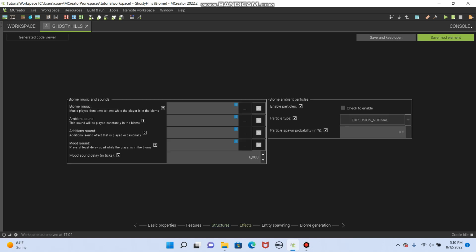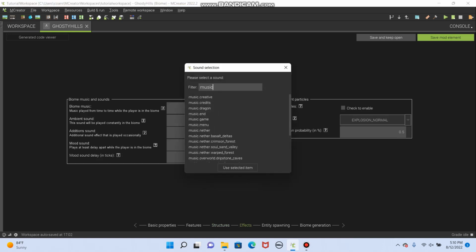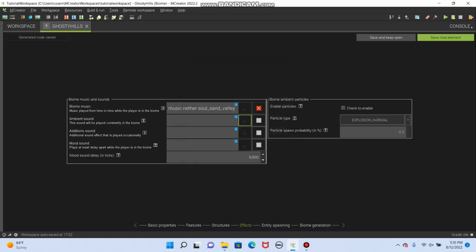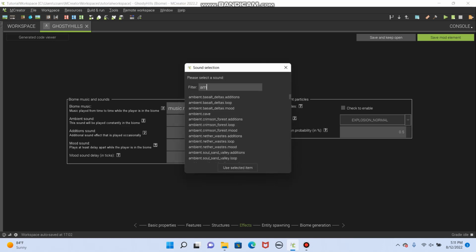Biome music, ambient. So these will be like the sounds. So here, if you want to have music in it, I would look up music, and then you get to just choose one. So let's have basalt deltas. Ooh, the Soul Sand Valley. That makes sense. It's dead stuff. Ambient. So let's look up ambient. And ambient. Cave, Crimson Forest, Nether Waste. Let's do.